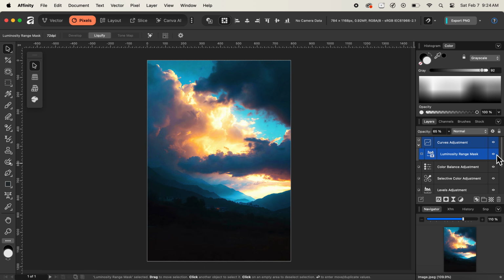So the simple concept here is that this particular feature of luminosity range mask simply allows us to add a mask inside of the layers panel in Affinity on the basis of the luminosity of the image you are working on.